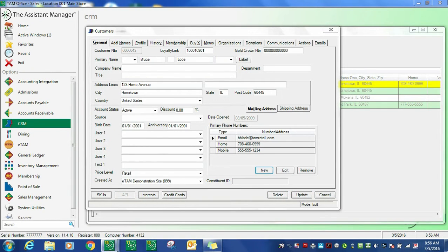To establish customers in the Assistant Manager is very straightforward. We're able to establish customers a number of different ways. One way is through the Office application. That's where I'm at right now.